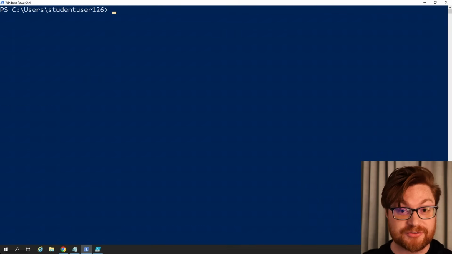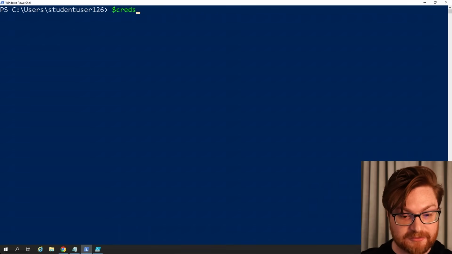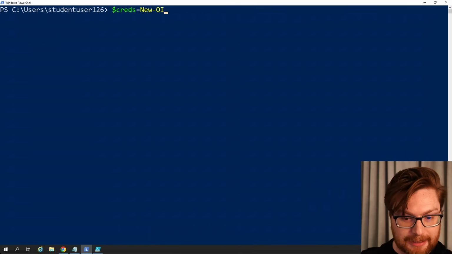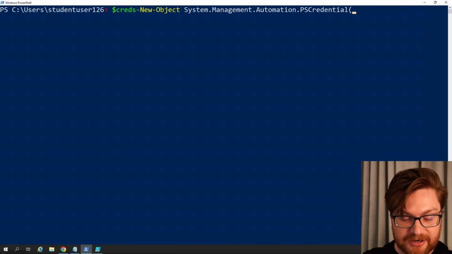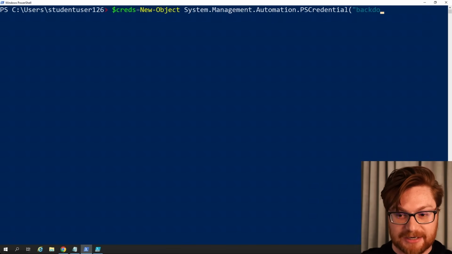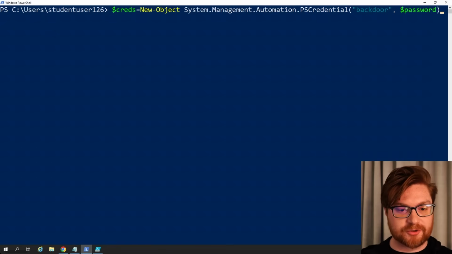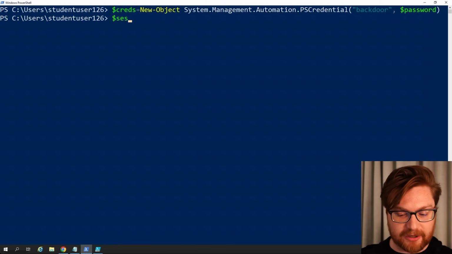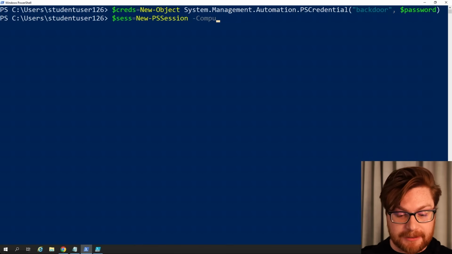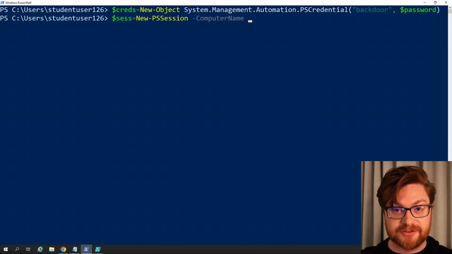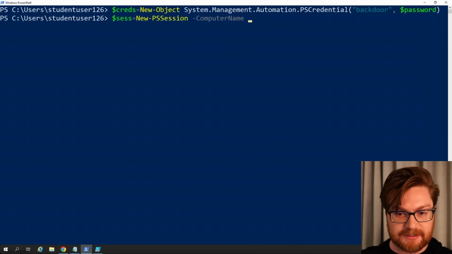With that password staged, let's go ahead and define a set of credentials. We'll use a new object, and I'm going to paste this in here because I always forget it. System.Management.Automation.PSCredential with our username, and we know that was backdoor in this case, and that password that we've just got staged. Hit enter on that, and now we can define a whole session variable that is a new PowerShell session. We can specify the computer name being the actual IP address for that virtual machine out on the internet. I'll paste that in here.